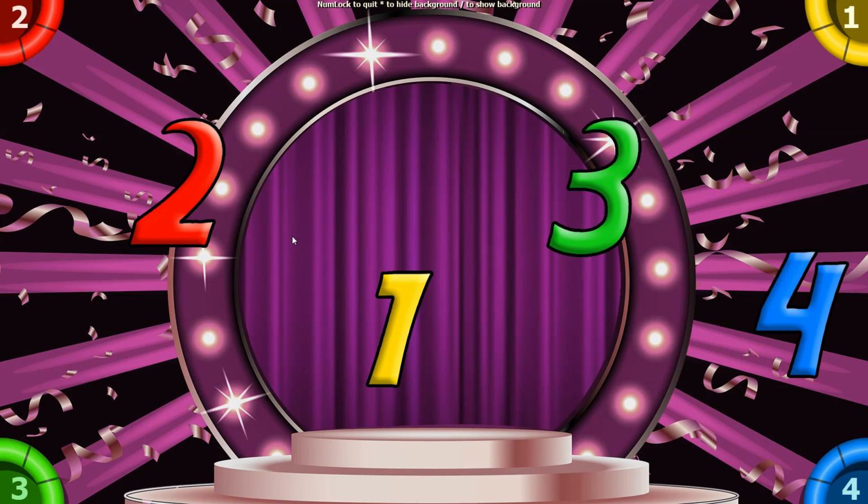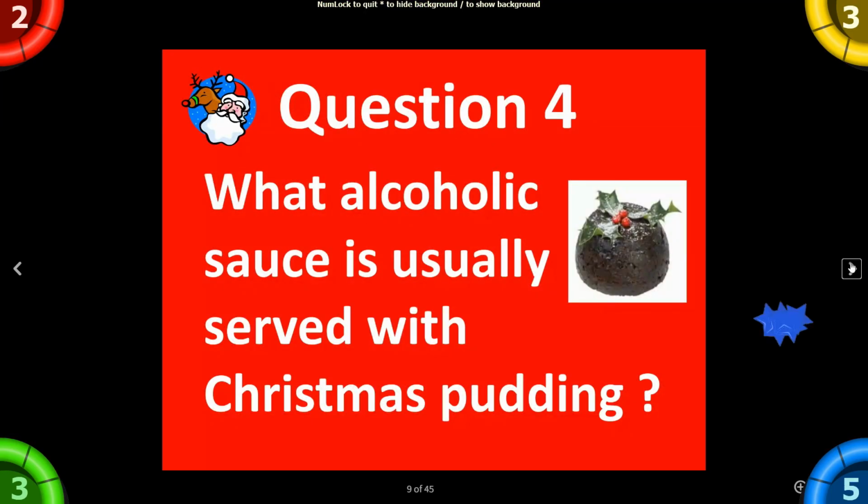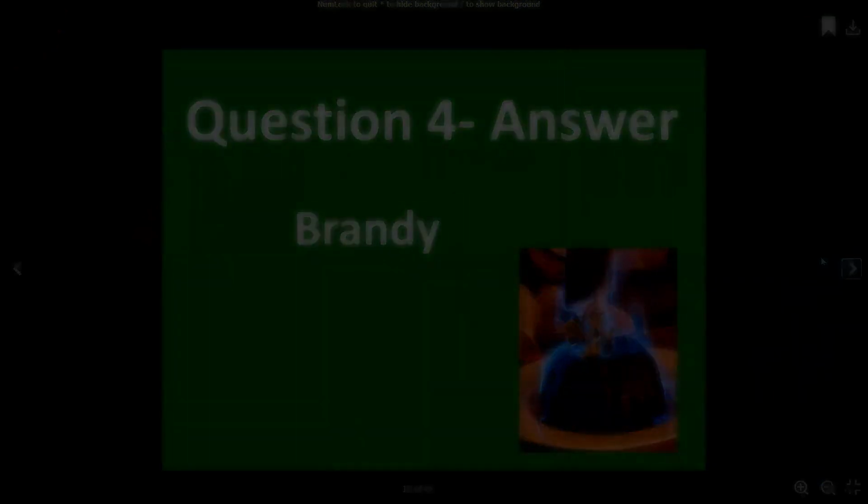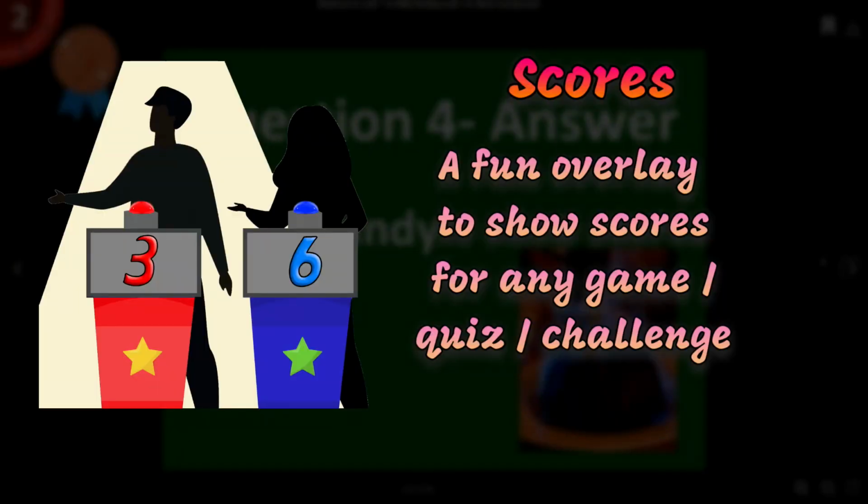Scores can keep track of up to 4 teams, has different viewing options, its own theme tune, and even an announcer. Congratulations! To make your quiz have top marks.